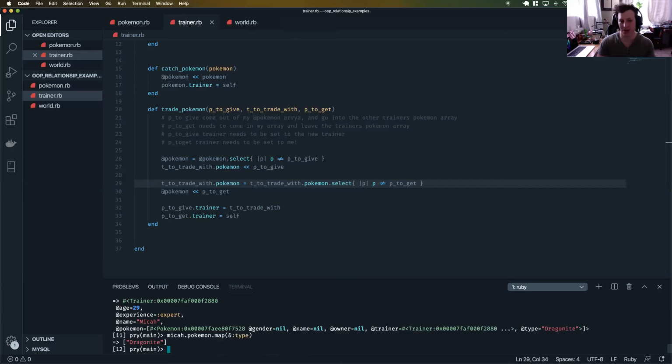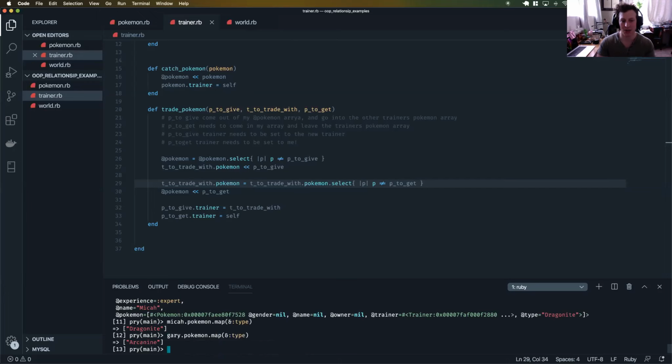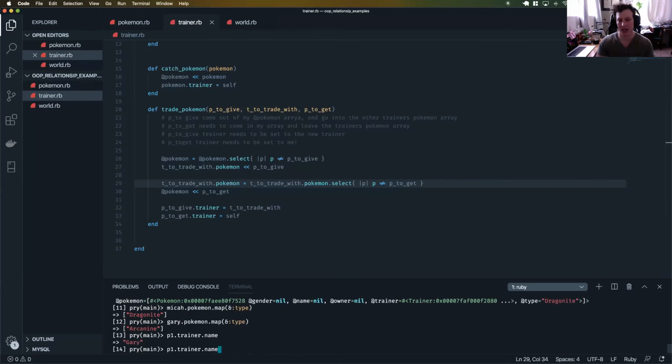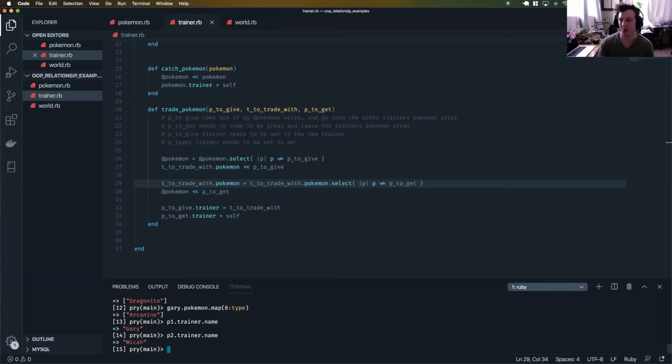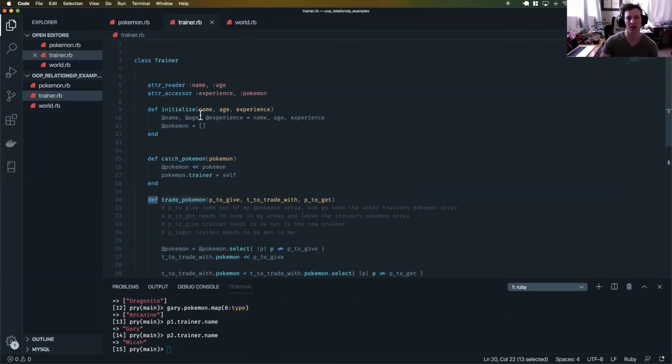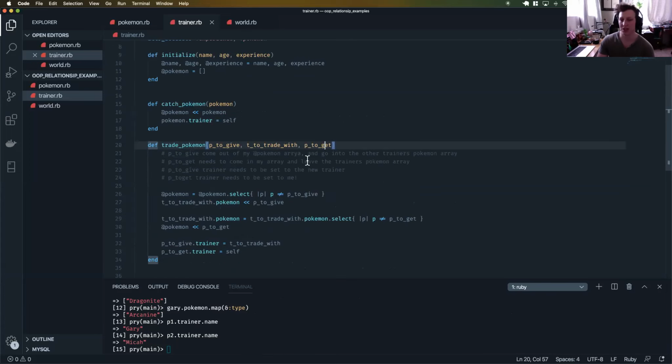Micah.Pokemon map, I now have Dragonite. Gary.Pokemon map, he has Arcanine. P1.trainer.name is now Gary. Arcanine now belongs to Gary. And P2.trainer.name is now Micah. So we successfully performed a trade between the two, right? Because we made a method. We said, what do we want to do? We made a method name that made sense. We limited the scope to that method to do a single thing. We figured out what information we needed. We put ourselves in the shoes of the person performing this method, the individual trainer. We made our names so every piece of data made sense. We wrote pseudocode to make a game plan, and we executed that game plan.